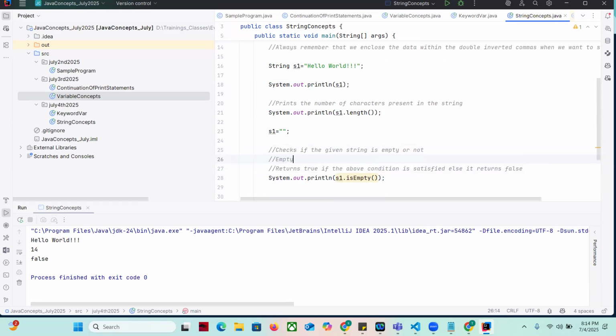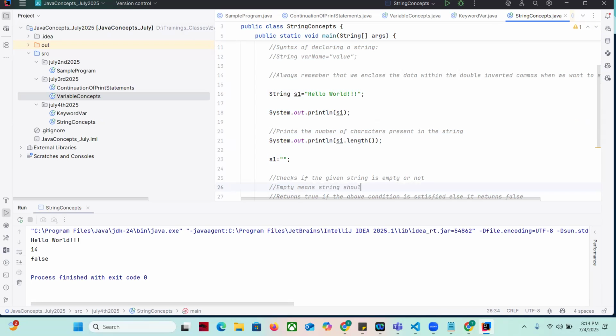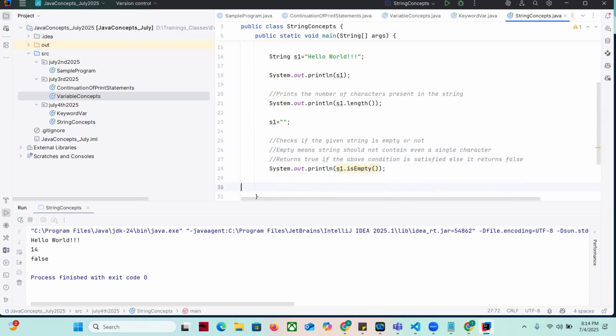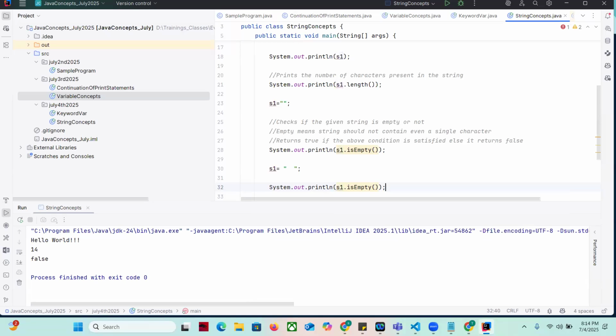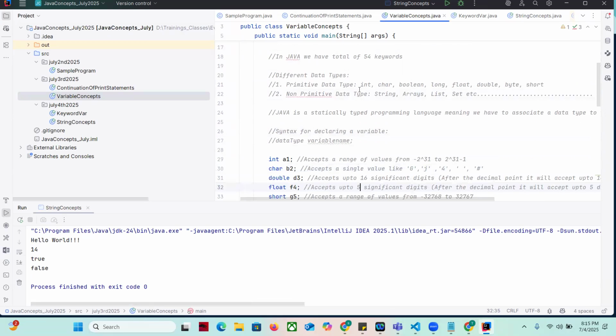When I say empty, empty means the string should not contain even a single character. What if it contains a space? What is the output of this? True, I guess. It's true because white space is also a character, right? We have discussed in the variable concept, even white space is also a character, right?